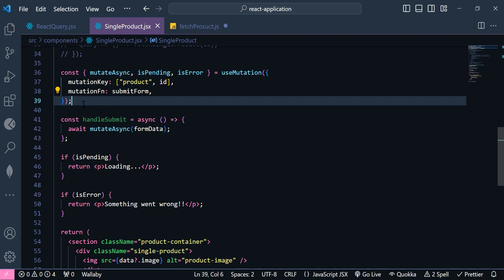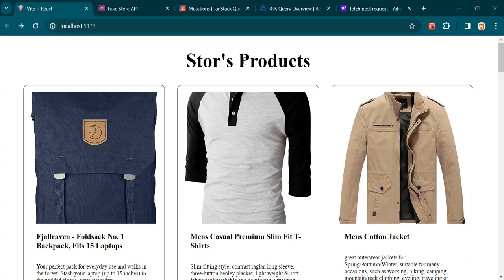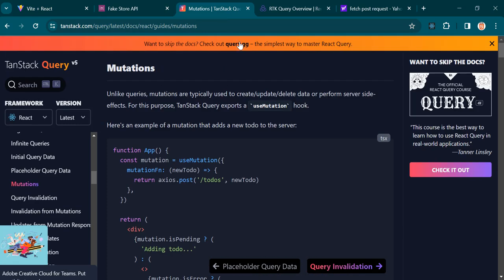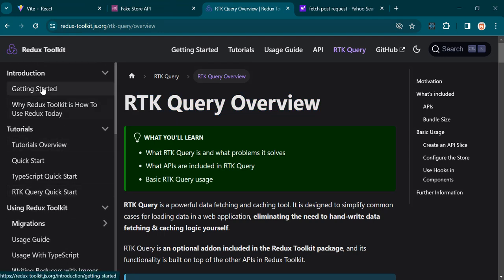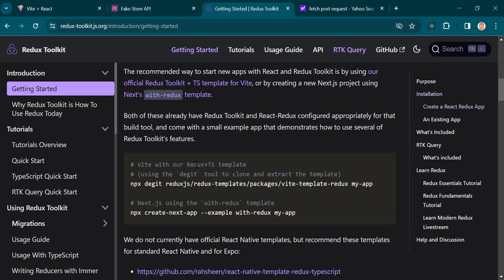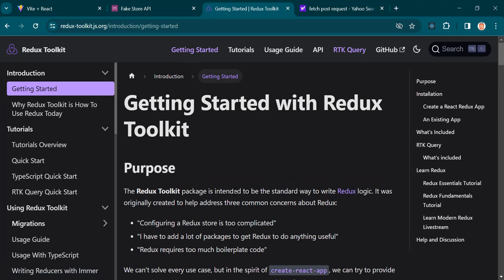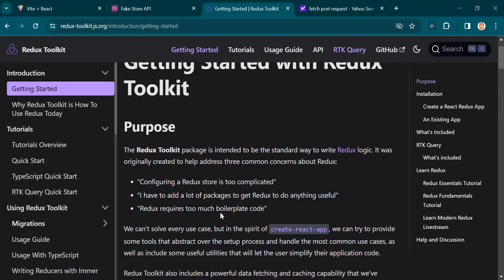Now let's see how we can use RTK Query to fetch data inside React application. So we are done with this React Query. I'm gonna close this here. Now let's see how you can work with RTK Query from Redux. So at first I'm going to open this Get Started here. If I scroll down, you can actually read more about this Redux Toolkit. So it is a package intended to be the standard way to write Redux logic. So basically Redux Toolkit is for state management, but it has another feature that we can actually fetch our data.